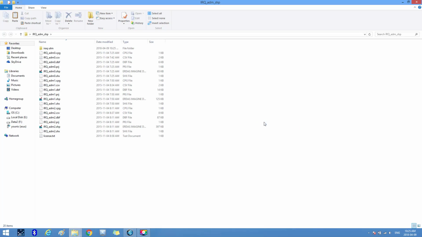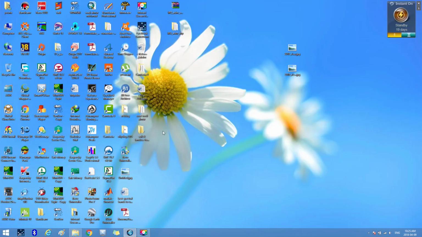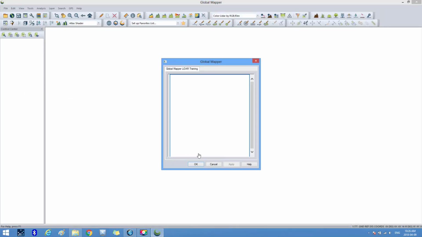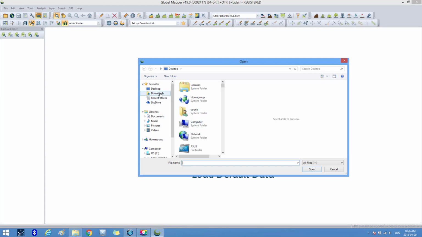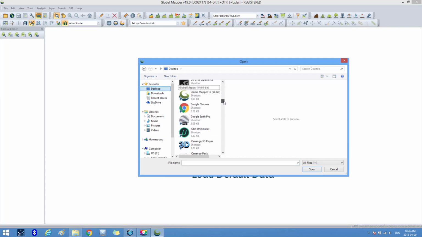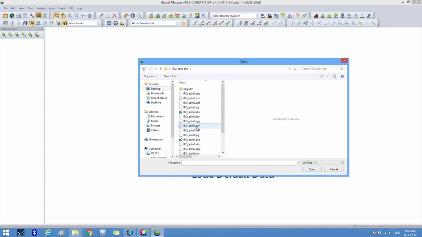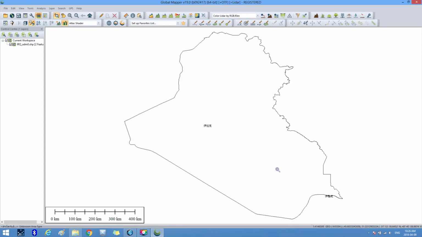Then we go to the global mapper and open it. Then we click cancel, close. Then we click on open data file and then go to the desktop and then open the shapefile map file for Iraq and then choose the first map titled Iraq ADM0 shapefile, or the second or third map. We make open. Then the map opens and the coordinate appears at the bottom.